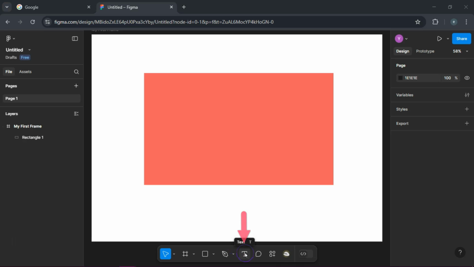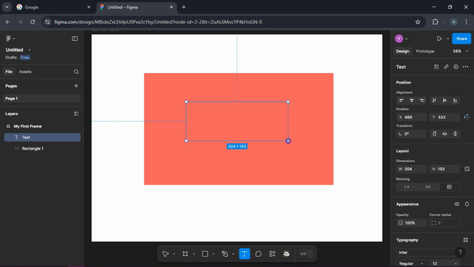Select the text tool from the toolbar. And you can click anywhere inside the frame where you'd like to add text. Let's type in hello Figma.